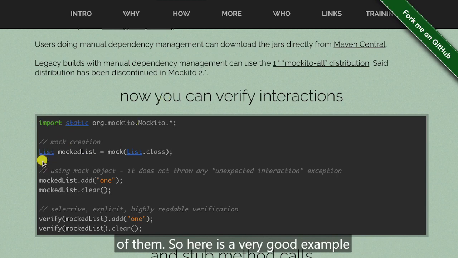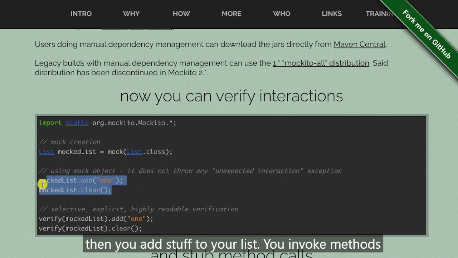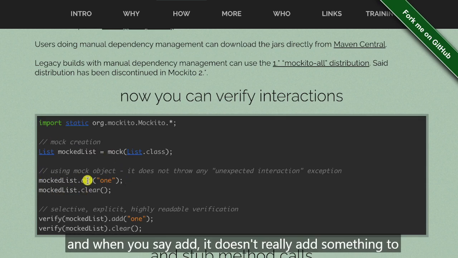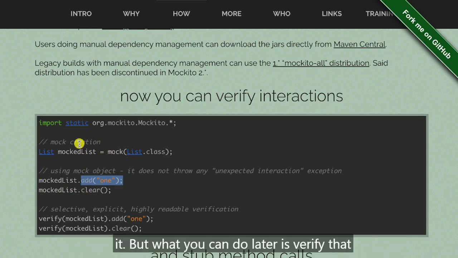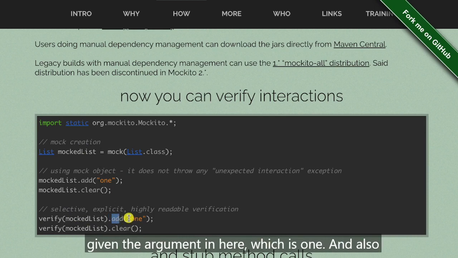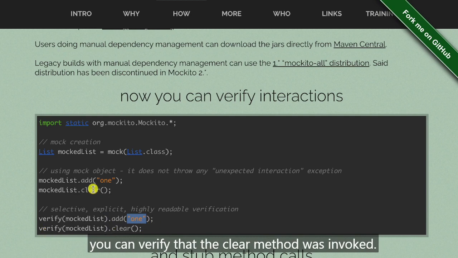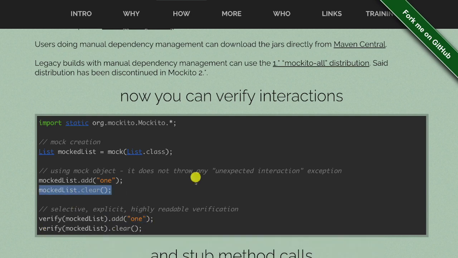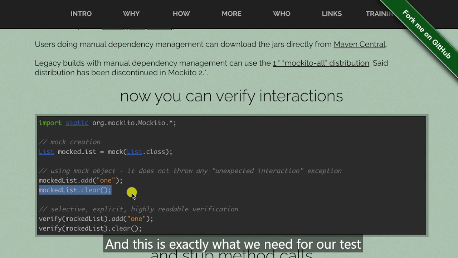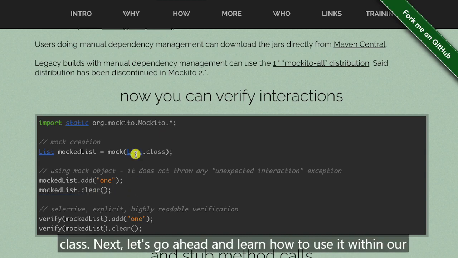So here is a very good example where you have a mock of a list, and then you add stuff to your list, you invoke methods, and when you say add, it doesn't really add something to it, but what you can do later is verify that the list was invoked with the add method given the argument in here, which is 1. And also you can verify that the clear method was invoked. And this is exactly what we need for our test class. Next, let's go ahead and learn how to use it within our application.